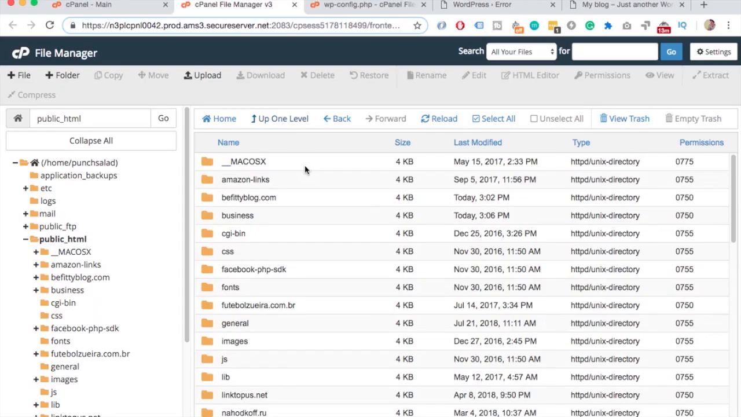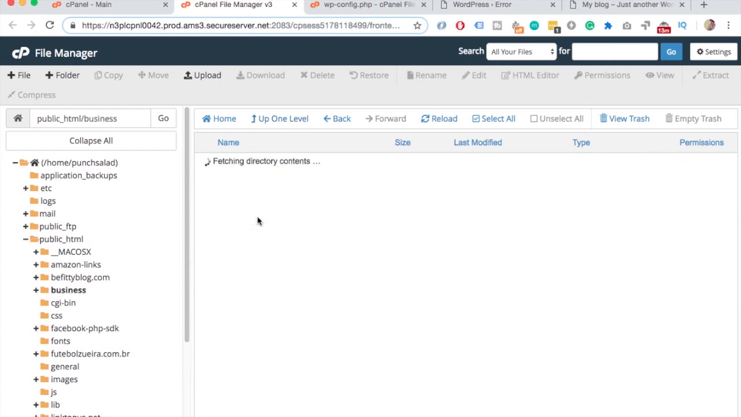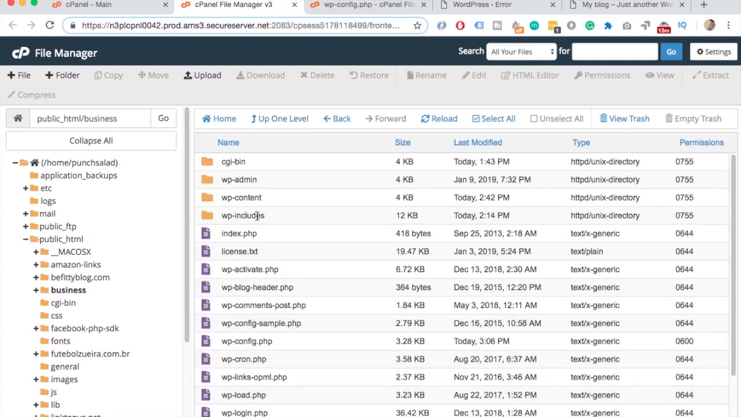Next, we will create a new htaccess file. So this is a file where there's all kinds of code to redirect your site correctly, and it has a standard WordPress code in it, but let's just make sure nothing has corrupted it. So to find that, you have to go to your domains folder. So in my case, it's business. .htaccess file is not visible by default.